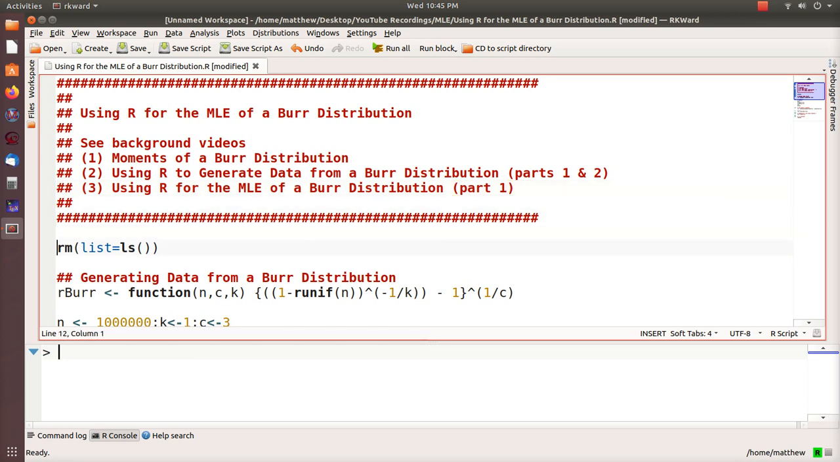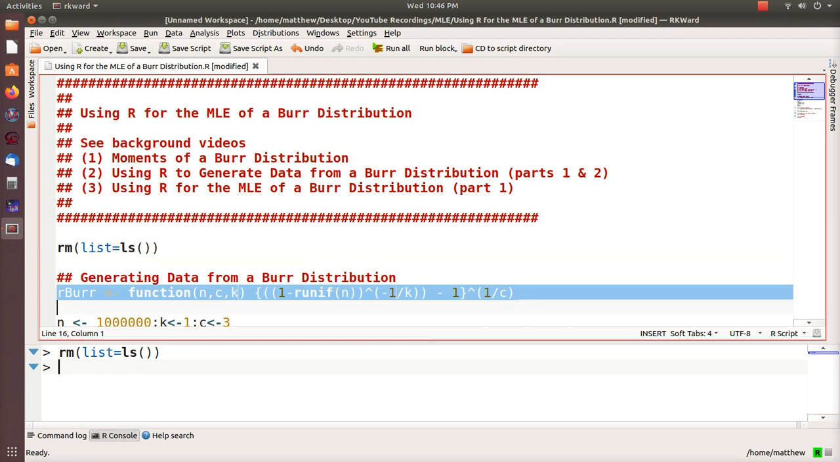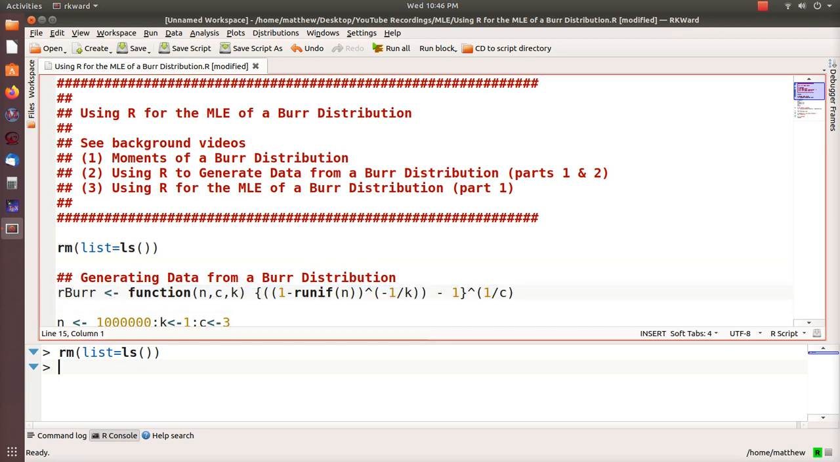We're not going to re-derive the formulas or explain them really. That's all done in part one, and if you watch part one, it should make more sense here. So let's remove all objects from the list. And here, this is the function that we need to generate random data from a Burr distribution. It all starts from a uniform 0 to 1 random variable, and this function is derived in the background video 2.